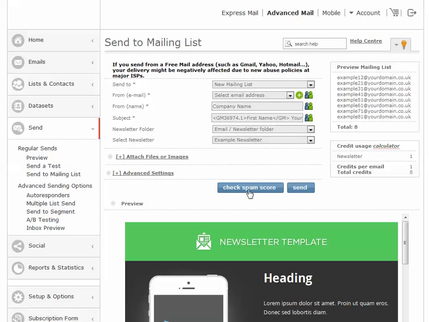Again, just before sending, you can check the spam score of your newsletter, and then of course just click send, and then at that point it'll ask you if you want to send, just to confirm, and then obviously send it out. As it's a test mailing list, we're not going to actually send it out. We're just going to move over to some of the more advanced options.